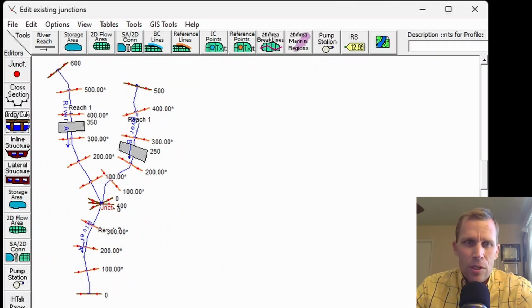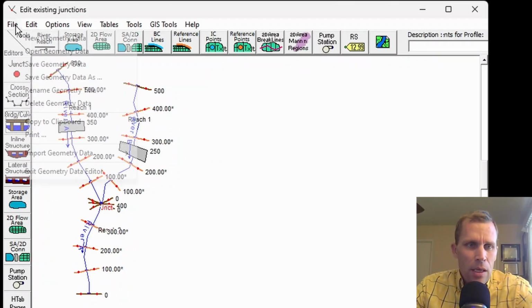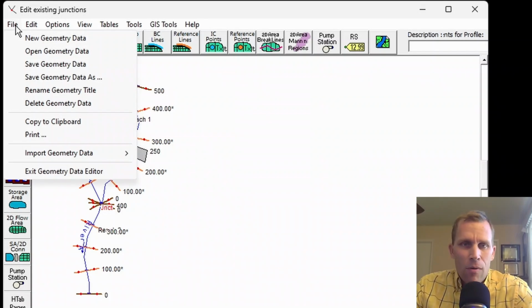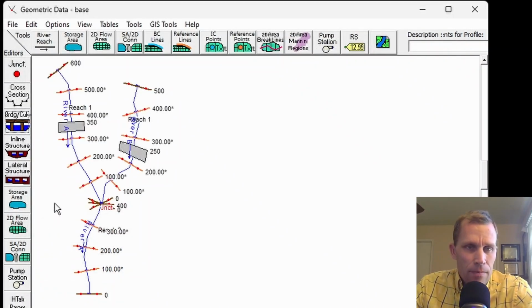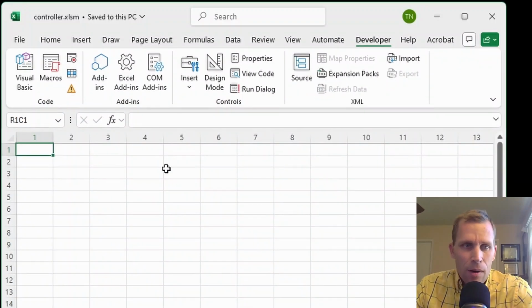So this is, I think, good enough for our geometry file and gives us enough variation for us to actually see some meaningful results when we build this tool in the HEC RAS controller in Microsoft Excel. So let's go File, save the geometry data. We'll just call this base and OK. And we'll return to this sort of at the end just to confirm our results are correct. But for the time being, let's bring up our controller.